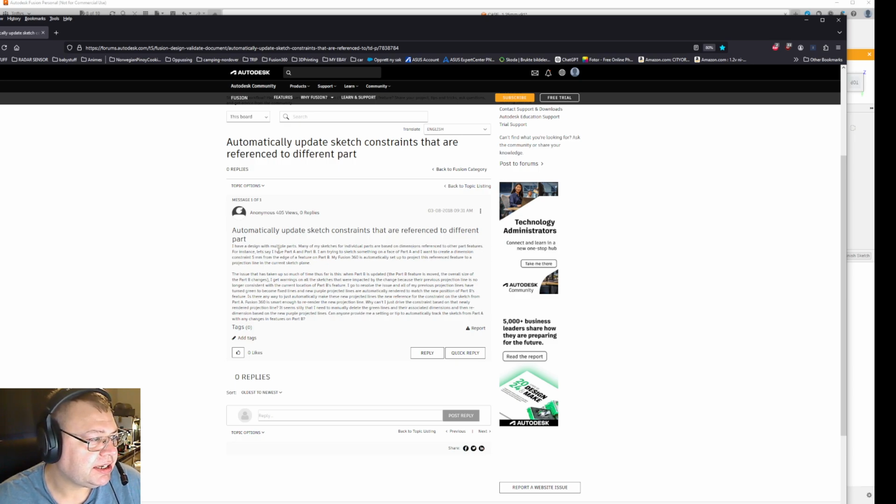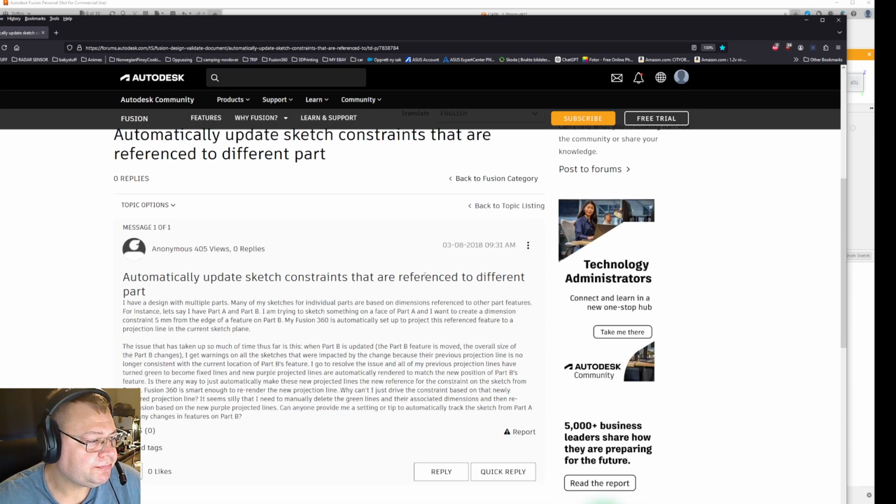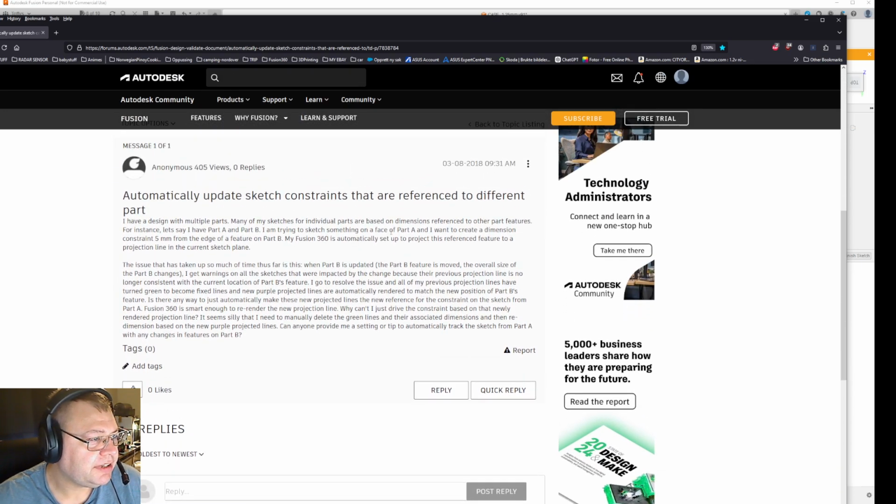For instance, let's say I have part A and part B and I'm trying to sketch something on a face of part A, and I want to create a dimension constraint 5 mm from the edge of part B. My Fusion 360 is automatically set up to project this reference feature to a projection line in the current sketch plane. This is very, very, very important to understand.